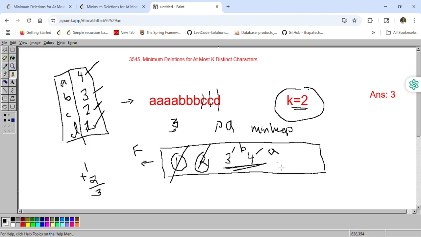As soon as you see the priority queue size becoming equal to 2, you stop. Then you just calculate the numbers that you removed, which are the frequencies of the characters C and D. So the total will be 3, and that's your answer. So this is how you can solve this problem. The priority queue will take n log n time for storing. Now I'm going to show you the code.